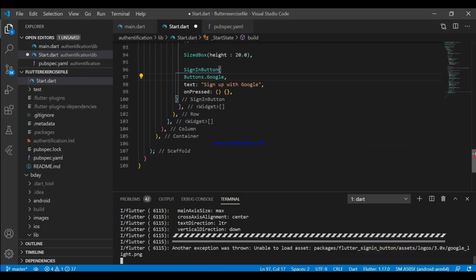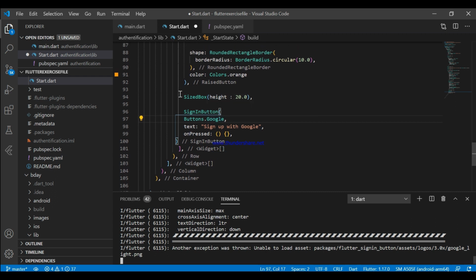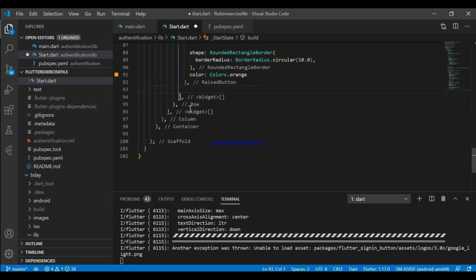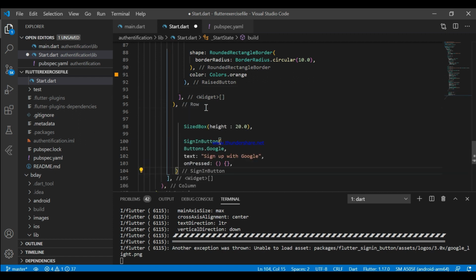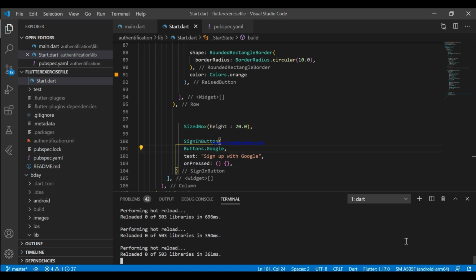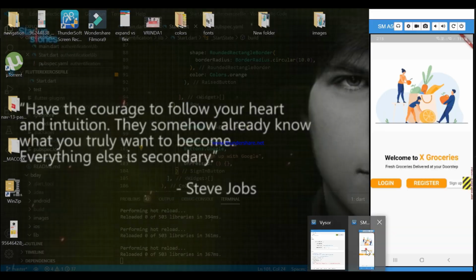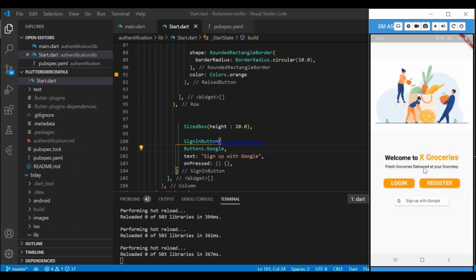Oh, I've just pasted this sign in button in a row. So just cut and paste the sign in button outside the row. Yeah. Now reload the app. Reload. Yeah. Just wait. Yep. Now our UI is looking perfect.